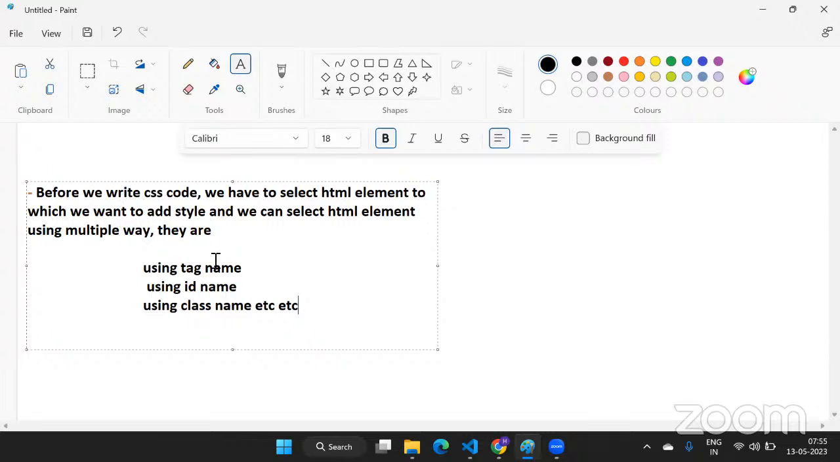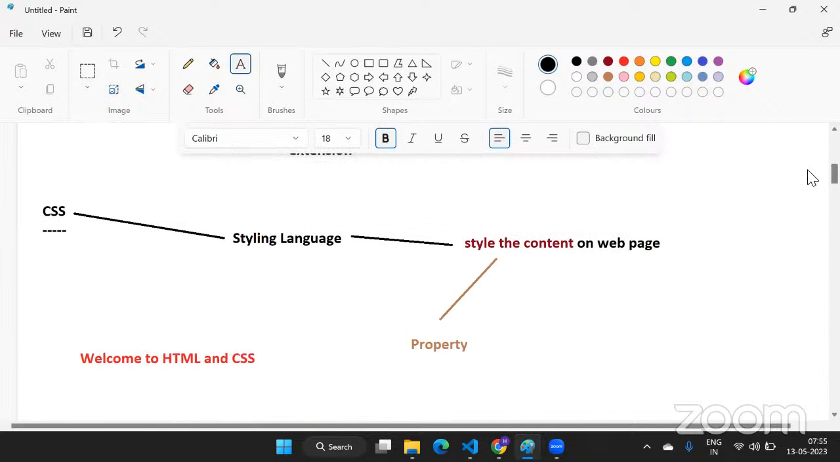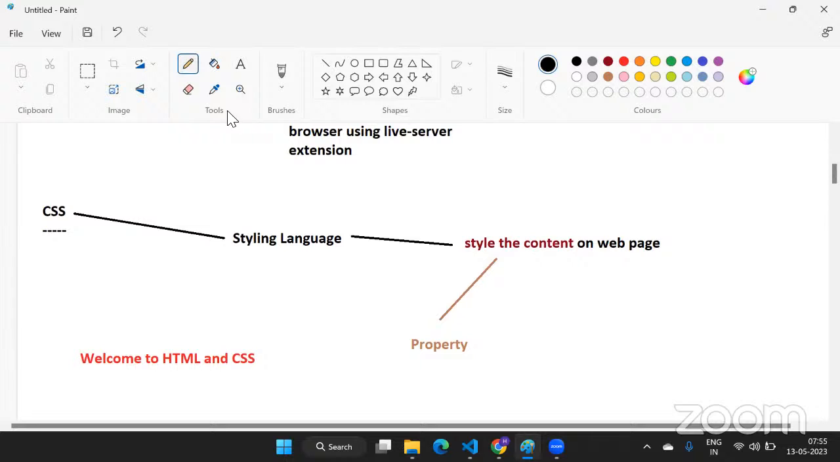What is CSS? Okay. So what we have understood about CSS till now, let's revise it. CSS is a styling language. Using this CSS, what can we do? We can style the content. Now to style the content, what is CSS providing us? CSS is providing us a lot of properties, 100+ properties we have. Now we are trying to explore what this property is.